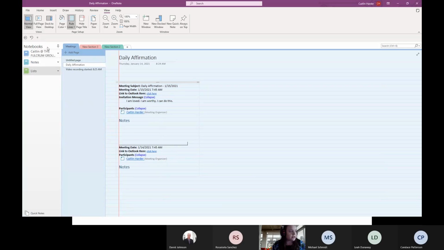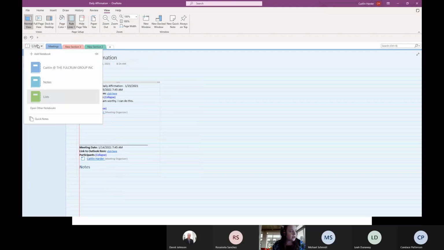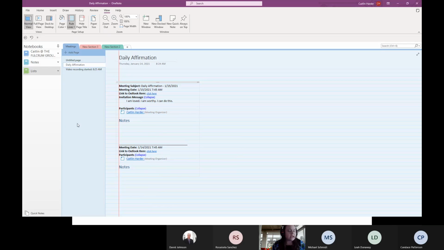I can also, let's see, if I unpin, I can also add a new notebook. I could do a quick note and then open other notebooks. Say you have two different accounts, whether it's business and personal, you can add both in here, and you can keep track of everything, which I really, really like. Everything in one place is my favorite.